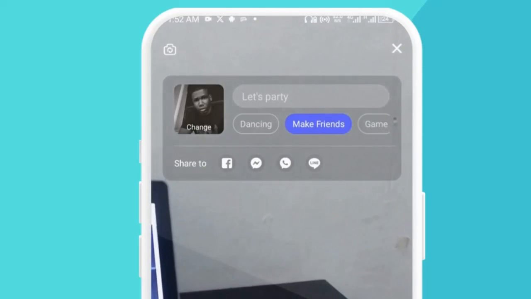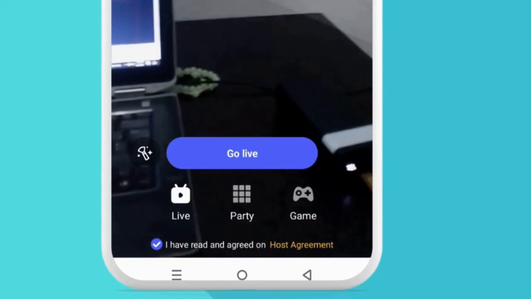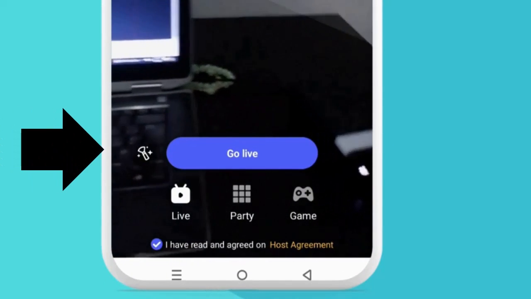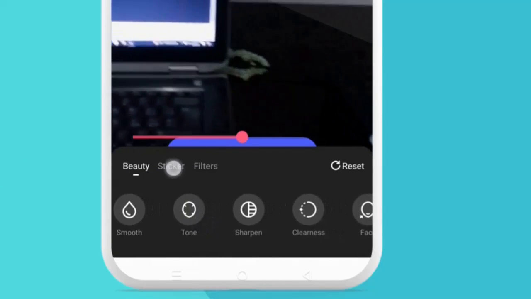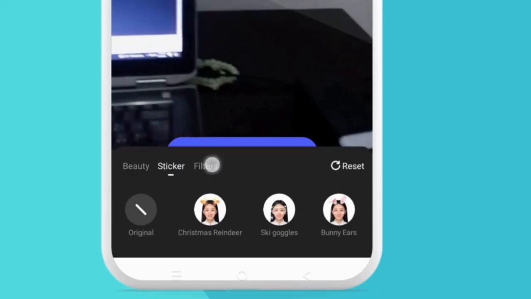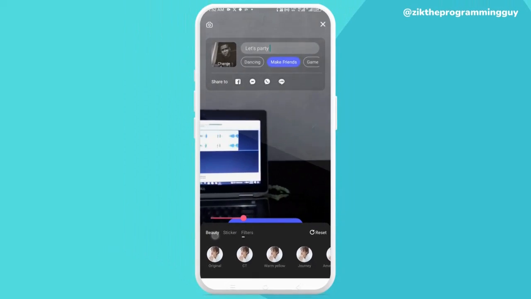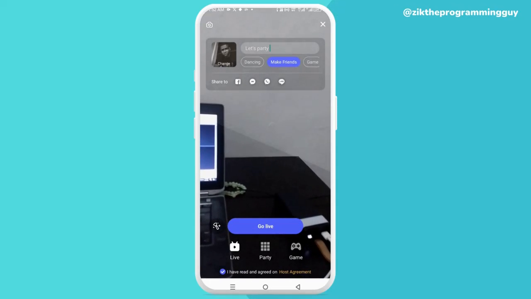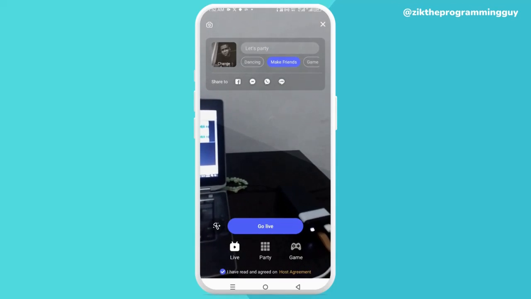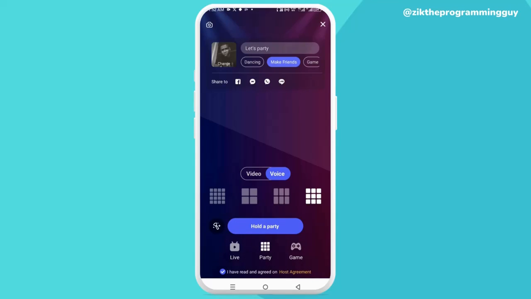So the next thing I have to do now is I can decide to add a filter. Now if you look right here, there's this filter icon, and once you click on that, you can select a filter, or you can add stickers right there, or you can enhance your camera by clicking on the beauty, just like that. All right, so once that is selected, the next thing you want to do is to select the party option at the bottom area. So I have that selected.